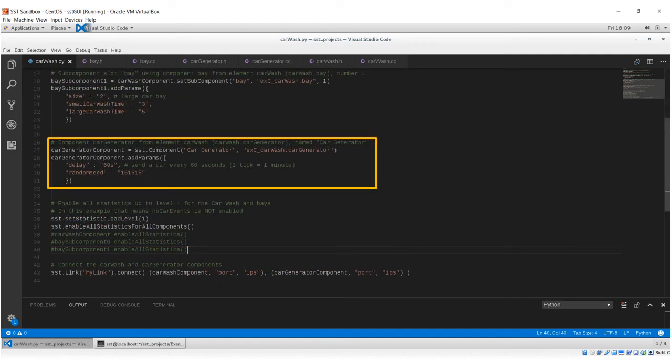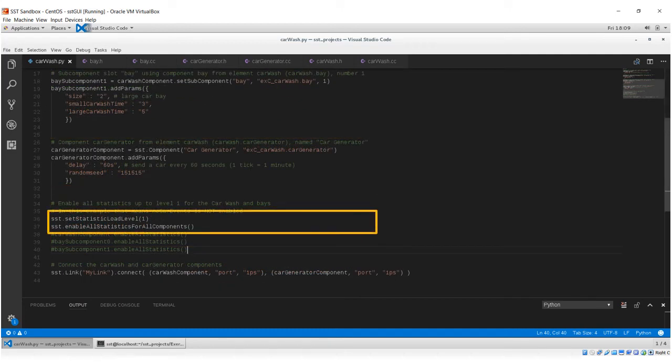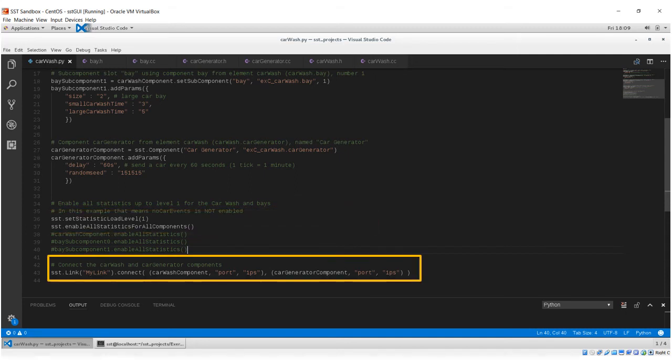And we have the car generator. This model also has SST statistics. SST statistics provide a standard way to collect data. That data is presented in a format that can be further processed by other statistical tools. You can enable or disable SST statistics globally at the component level or individually within a project driver file. The link between the car wash and car generator is also the same.